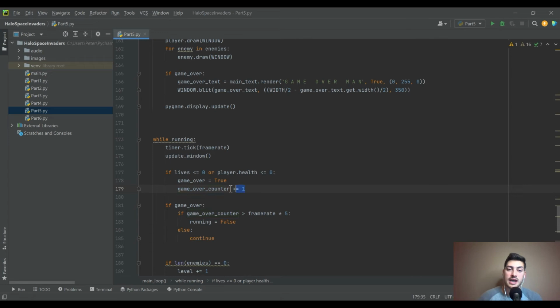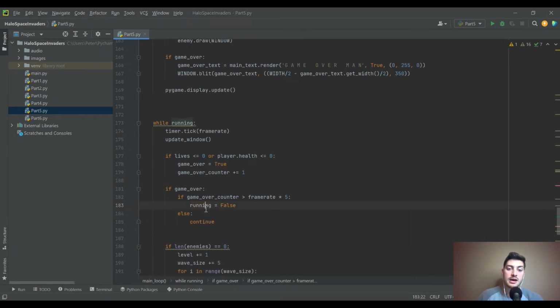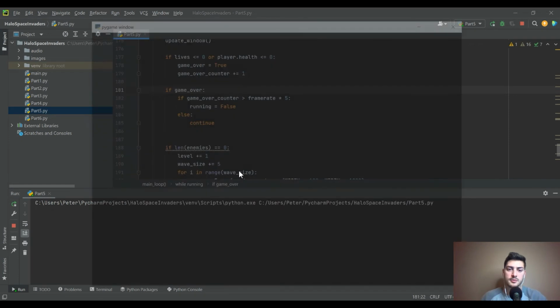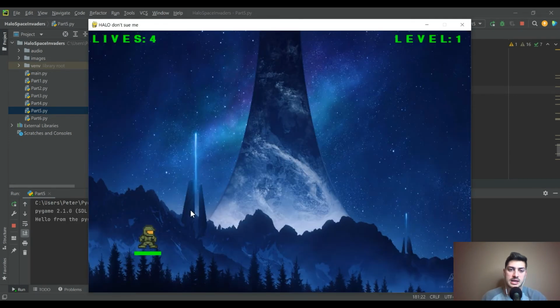And that's how we're going to be incrementing this counter when the lives are done. And then once it's been over for 5 seconds, we're going to set the running variable equal to false, and that's how we'll end the game. So let's take a look and see if we can get game over conditions real quick. Shouldn't be too hard. I'm not that good at this game. I'll run into some guys.